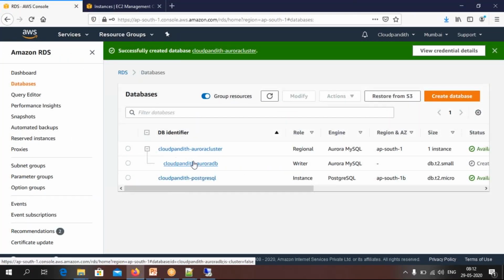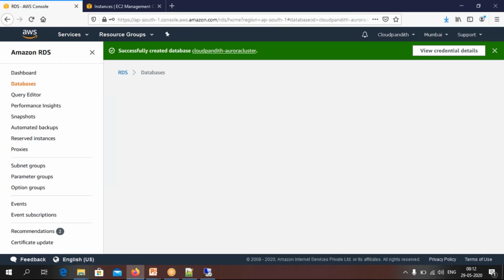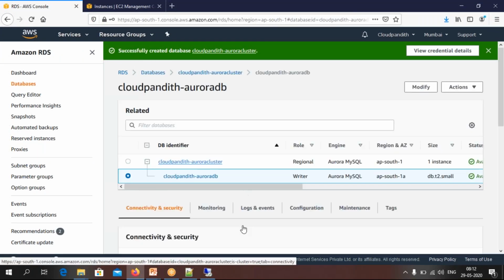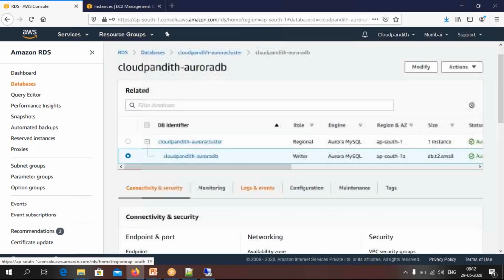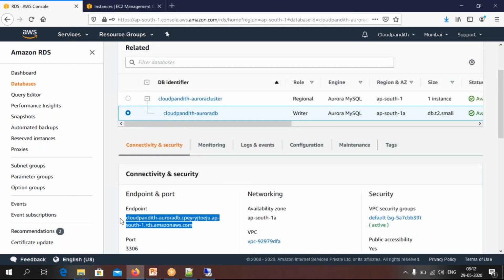Now what you need to do is go to this particular RDS instance. So here, right? So you need to connect. You want to write, right? If you want to write, just click on this. So DB, come down. You can see this is the URL. Okay, take this URL.